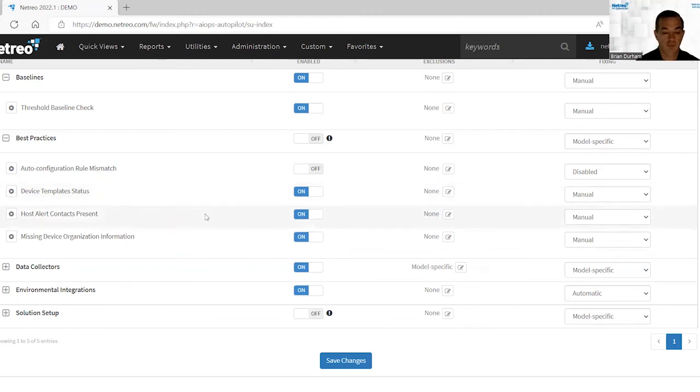Host alert contacts present checks for a host alert contact on each device. If there is no host alert found, Autopilot is going to apply all of the templates for that device to set a host alert contact.